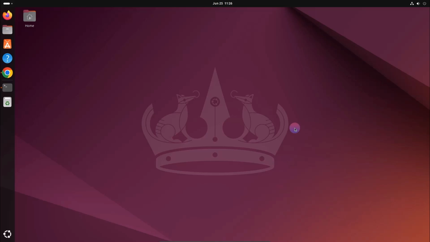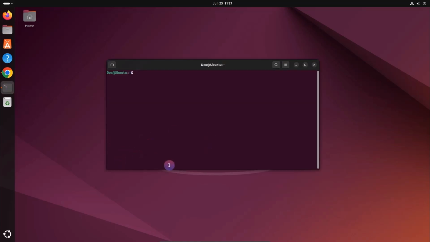In the first method, if you are using the standard version of Firefox that comes pre-installed on Ubuntu, which is usually the snap package, you can update it easily through the terminal. Simply open your terminal by pressing Ctrl+Alt+T and your terminal should appear in front of you.